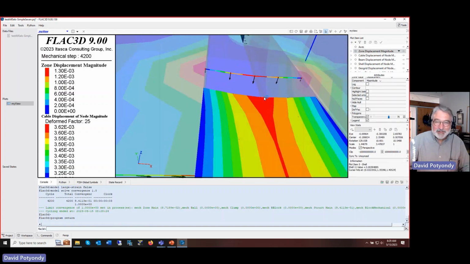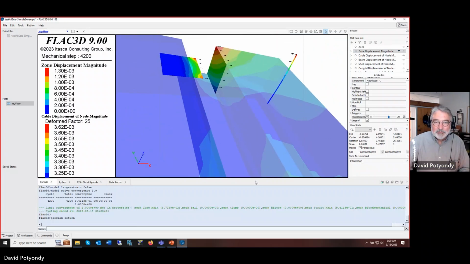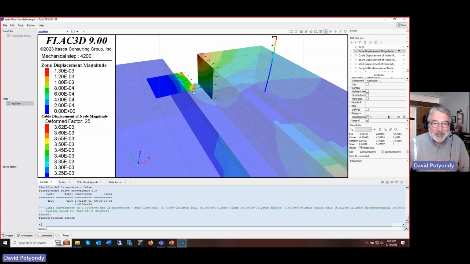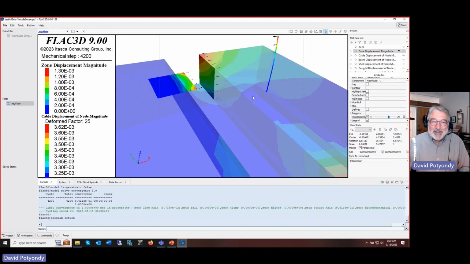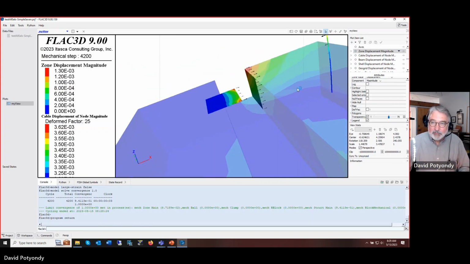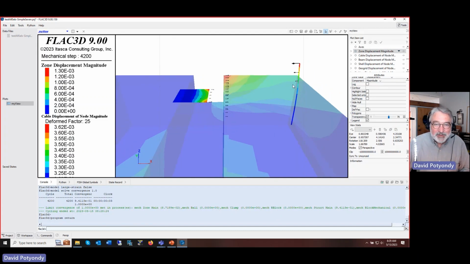Back here. Back here's my liner. It'll make you dizzy here. Sorry about that. Make it even worse. There we go. There's our geogrid getting pulled out. And there is our pile. There is our pile getting pushed to the side.